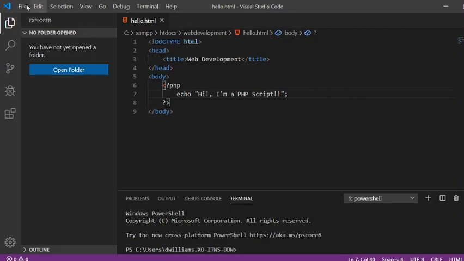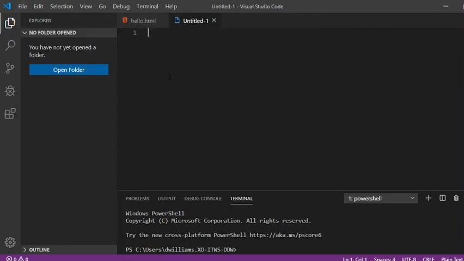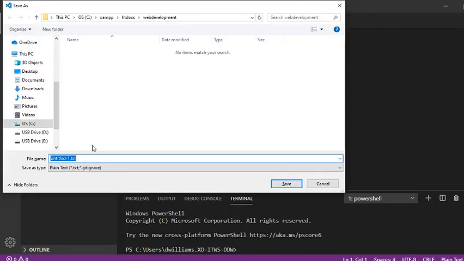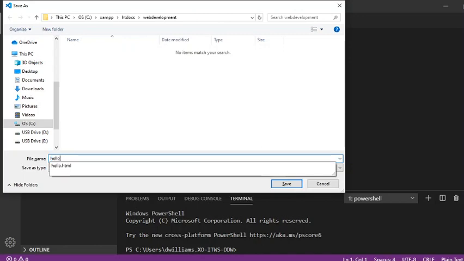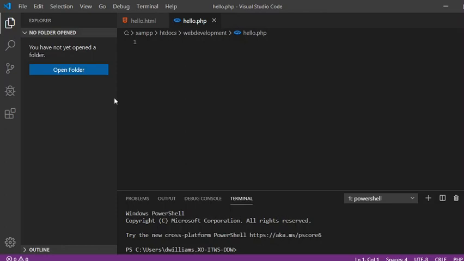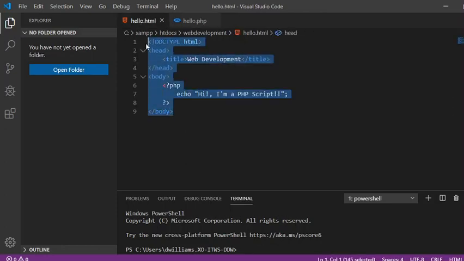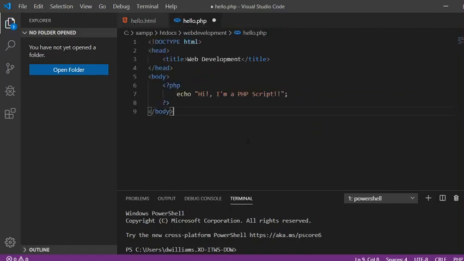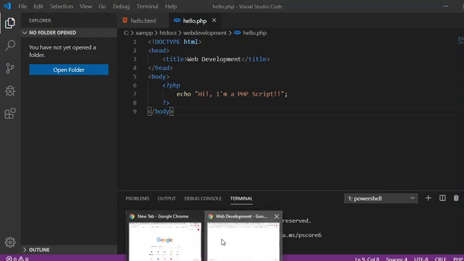So what I'll do, I'll create a new file, save it as hello, and instead we put the PHP extension. Save it, and I'll just go ahead and copy this code over to our PHP file, save it. Now we can go back to our browser and change this extension to PHP. And there you have it, your first PHP script.